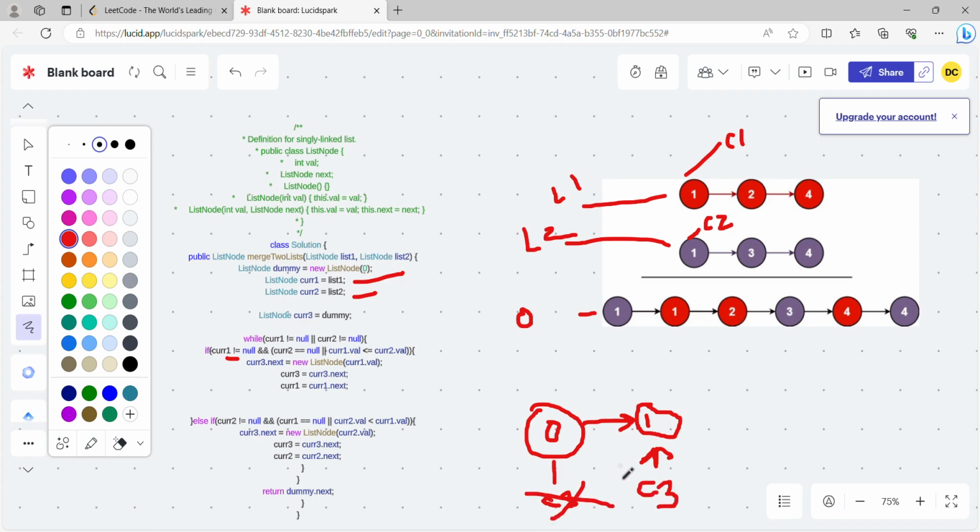Okay, this is our new C3, and our C1 is also cur1.next. So now our C1 is this one. Okay, so delete it. Okay, so now we have added this one into the dummy list node.